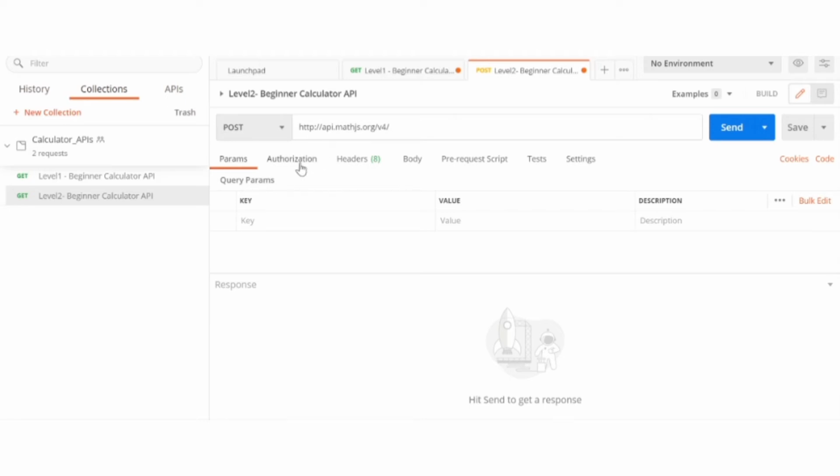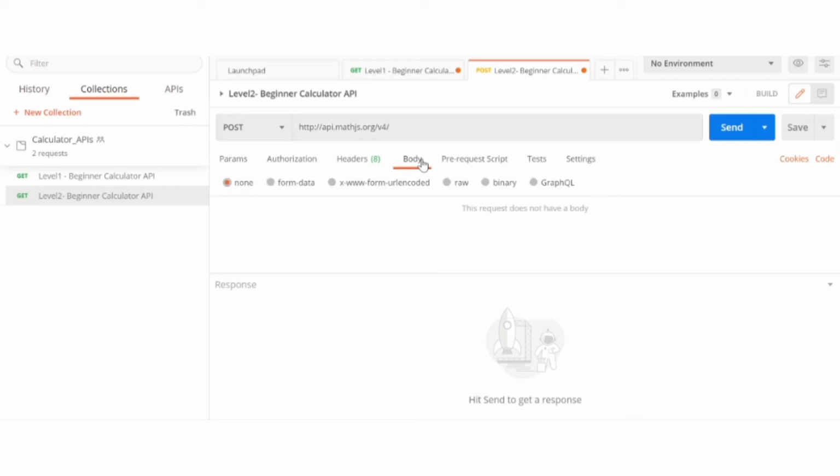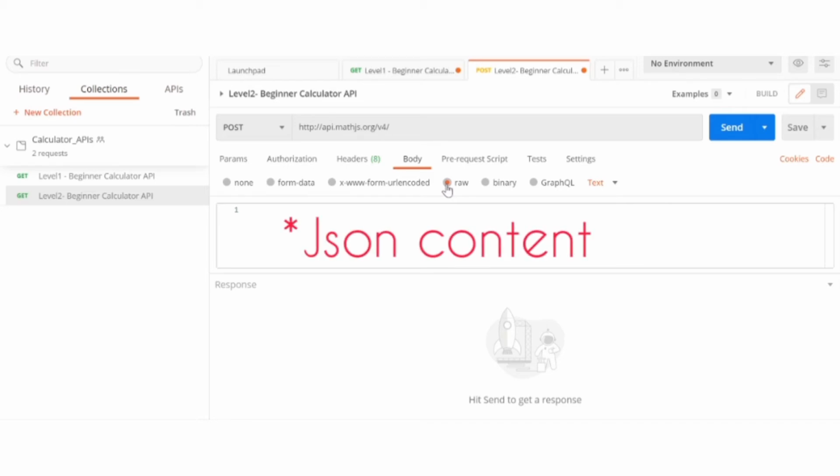So go right here under this, you can see there is params, authorization, headers, and body. We want to go on body, so click on this. Once you click on this, you will see much more options appearing under body. So right here, we want to go to raw data because we want to send JSON content. So that's why we go on raw.